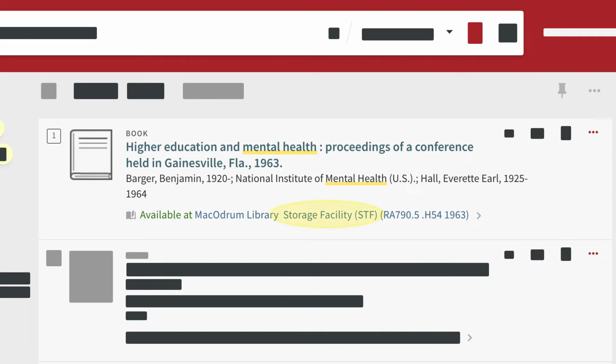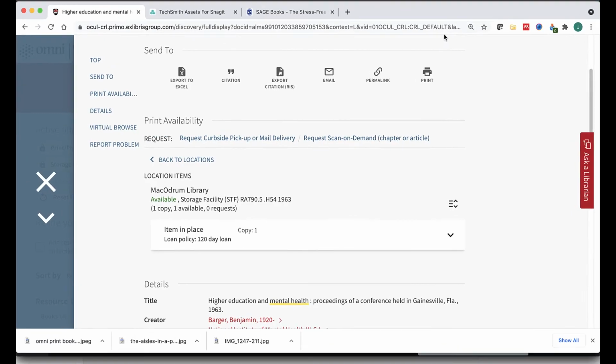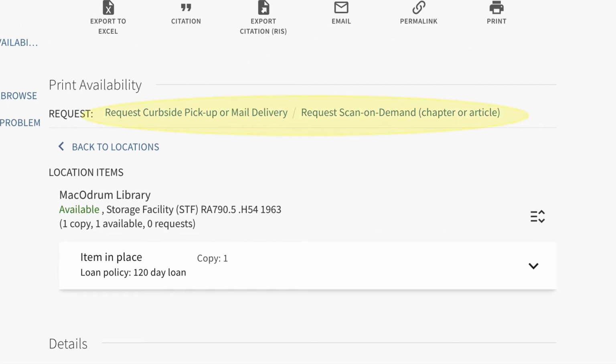One last thing I wanted to point out with print books is you may find a location saying Storage Facility, STF. Now, what that means is the book is not in the main library, but is in our on-campus storage building, probably because it's a lesser used item or just because we don't have the physical space in the main building. When you click through to the detail screen, you'll see that you have the same options as for the other print books. You can request a curbside or mail delivery of it, or you can request to have certain pages scanned.